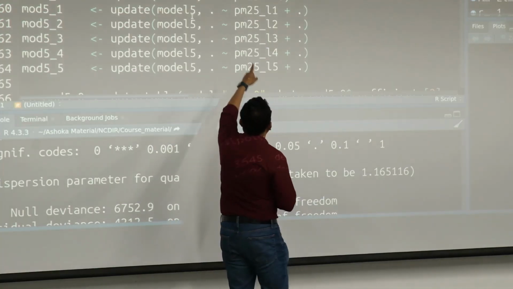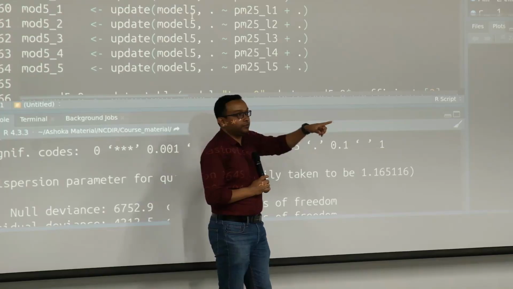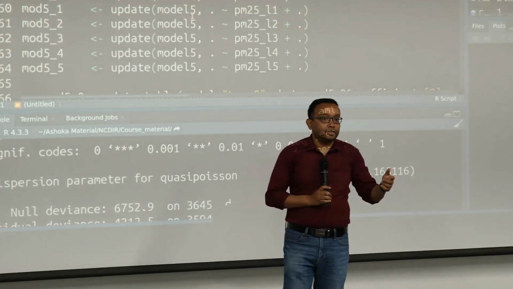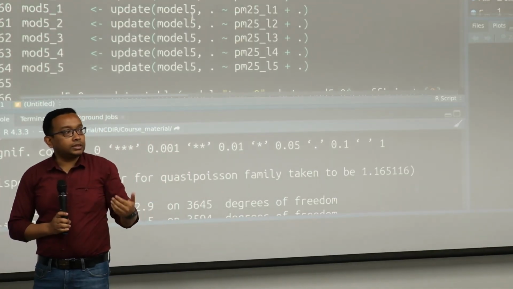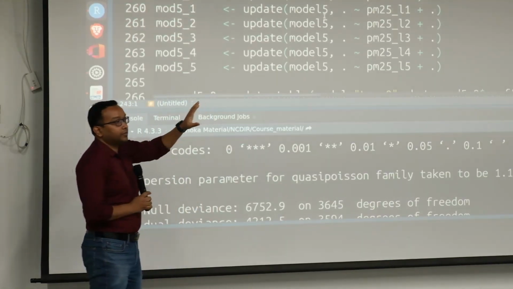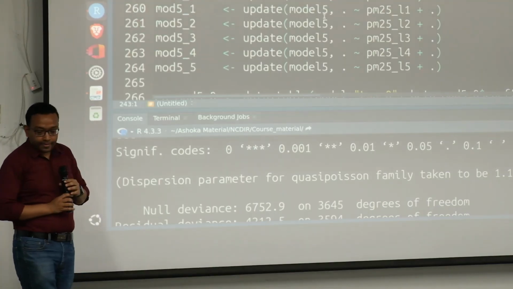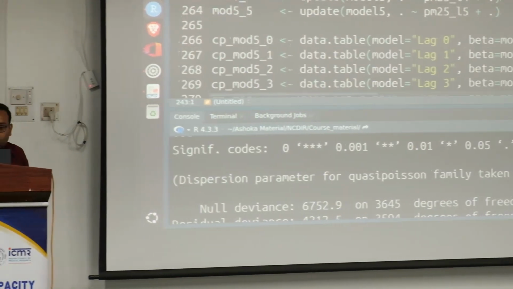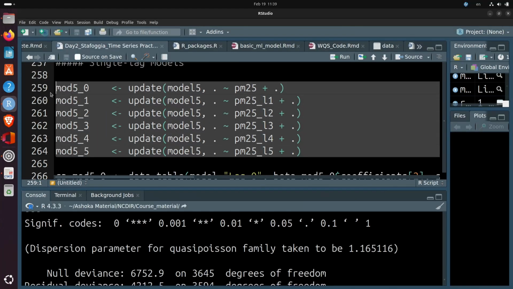Next model, instead of using today's, I am using yesterday's, then day before yesterday's, one at a time. So one lag at a time. So instead of using today's PM 2.5 average, I am either using yesterday's or day before yesterday's or the day before that and so on, right? So each of these models are doing that. Any questions about this? So that's why they are called single lag models. So single lag means you're just taking one lag at a time.